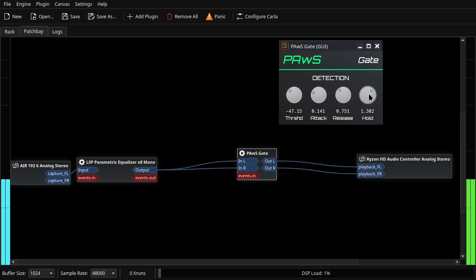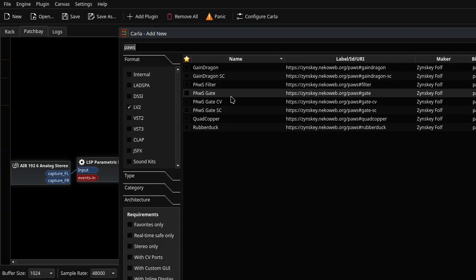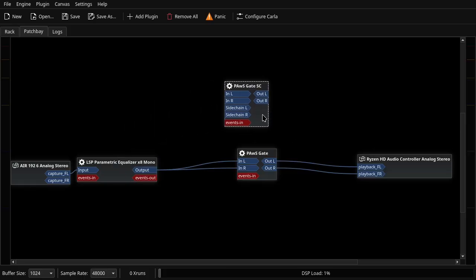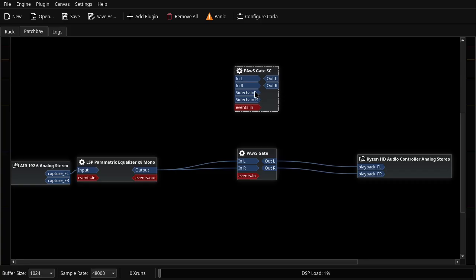And so now let's take a look at the other 2 configurations of this plugin. One is the SC, which means sidechain, and you have input and output, except you also have a sidechain input, and it gates the main input based on the level of the sidechain input. It's also worth mentioning that it's stereo, so it's linked, the 2 channels are in sync. It listens for the loudest peak on either one of the 2 inputs, and the 2 outputs will get gated in sync. And same thing here as well.